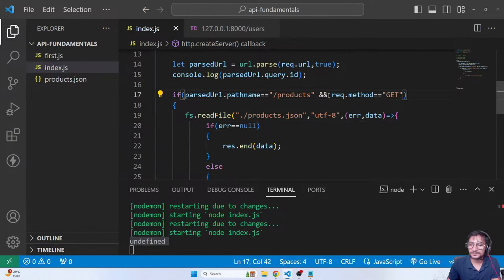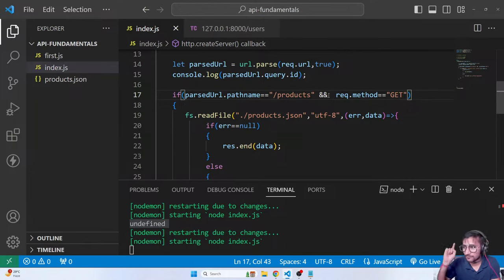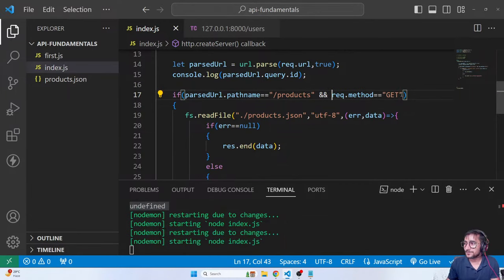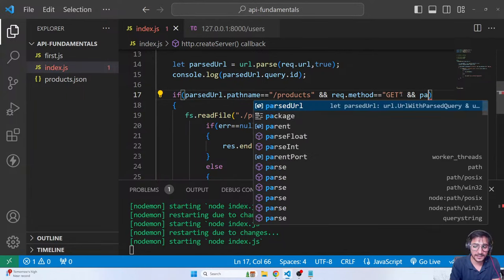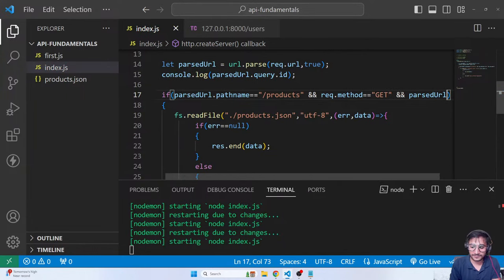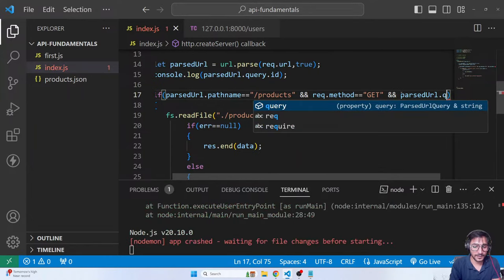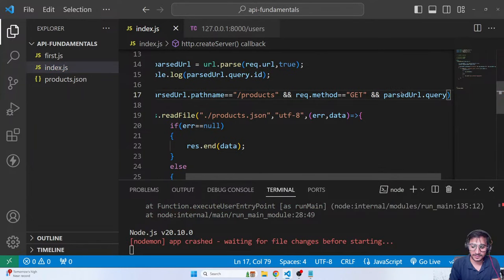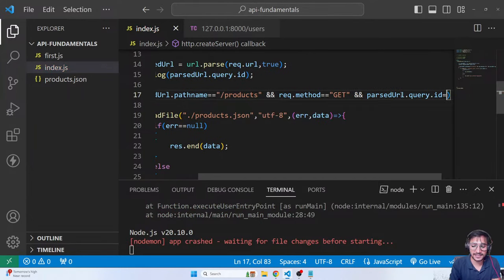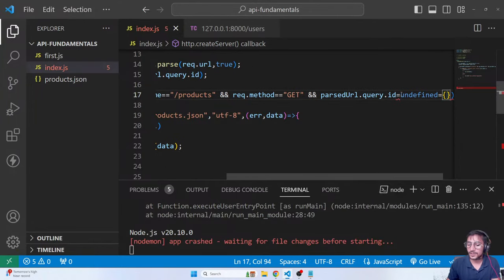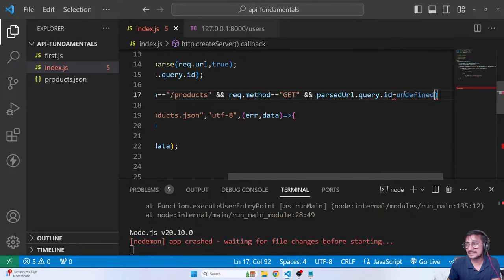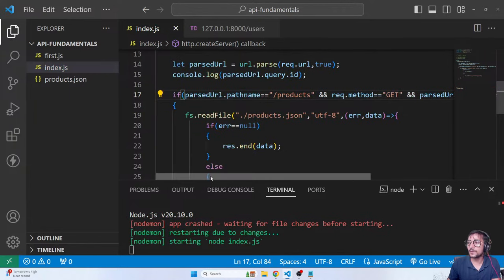So at the same time, if the path is slash products and the method is get, and also one more condition, that in the URL, in the query property, the ID is undefined. That means it's not there. So please fetch the whole data. Please send the whole data. That's it. That's what I want. So a big condition, but that's fine, guys.